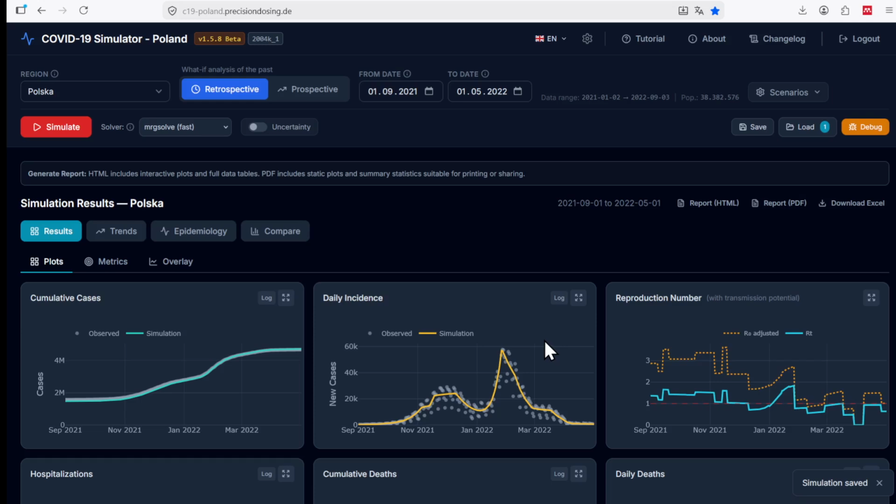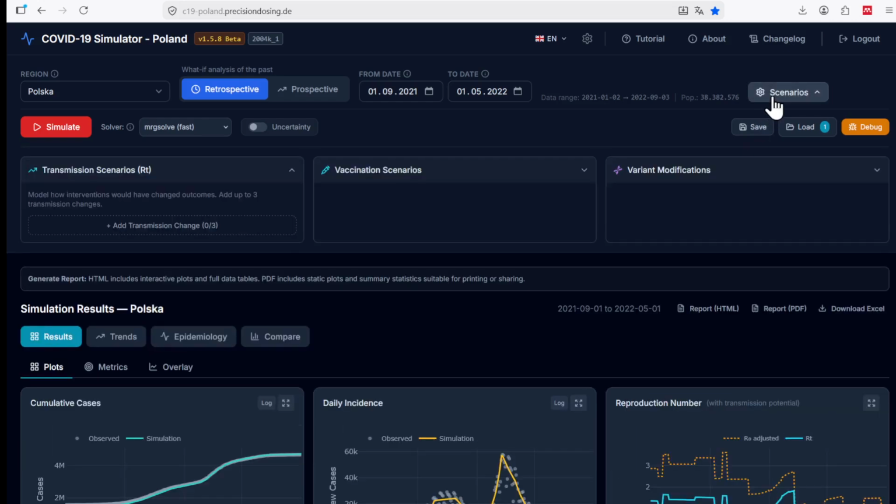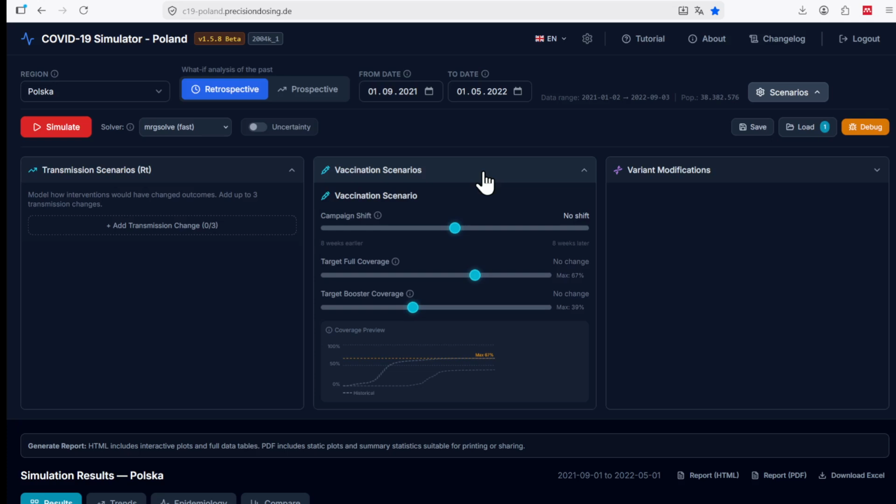Next, click the Scenarios button with the cogwheel icon, located next to the date fields. This opens three selection areas below the date settings. In the middle selection area, the Vaccination Scenarios section is displayed. This section allows you to configure the start date and the coverage target of the vaccination or booster campaign.